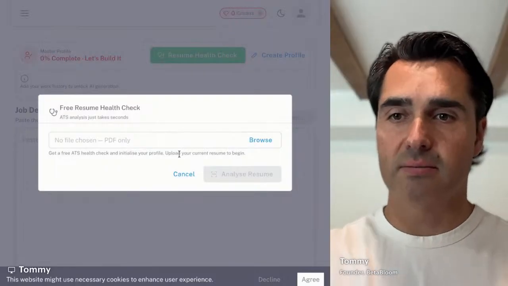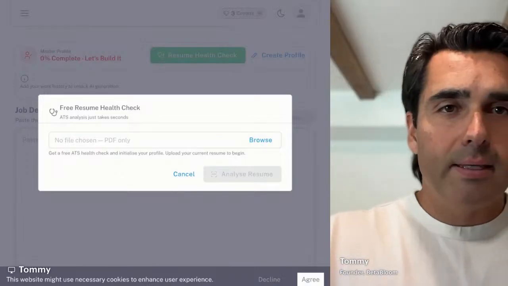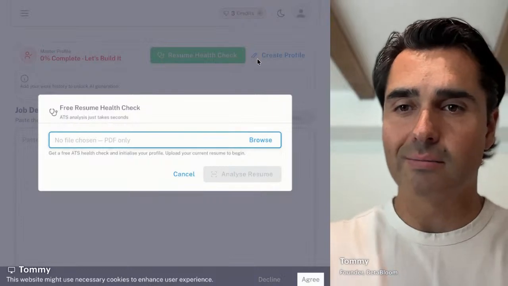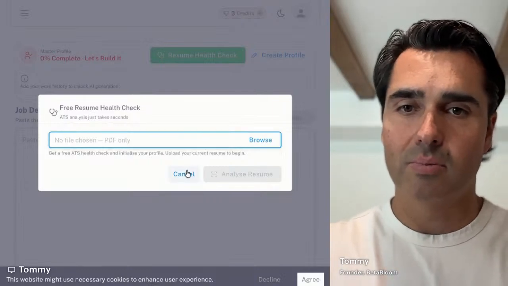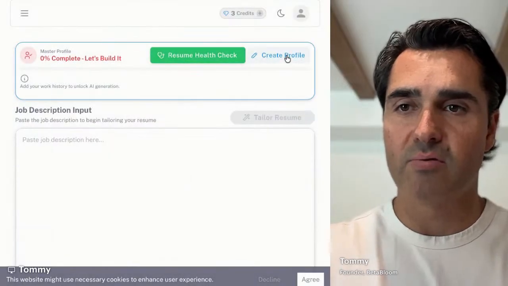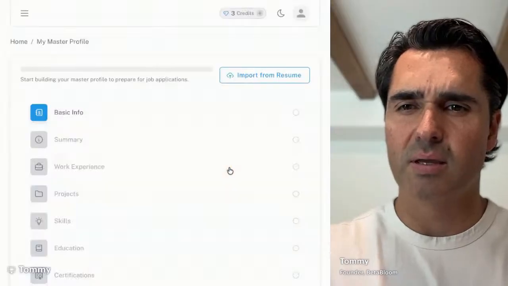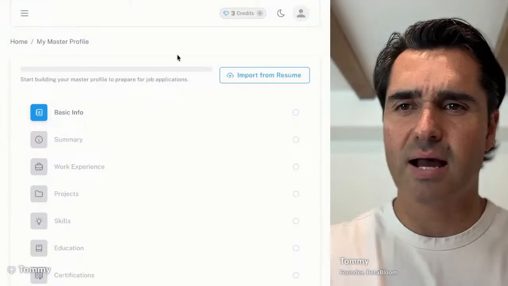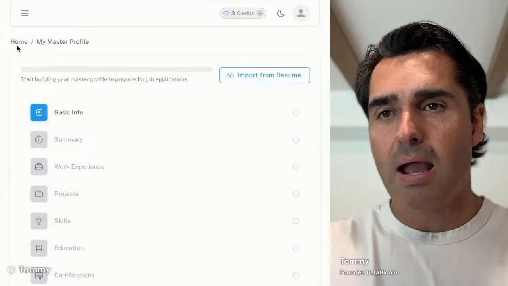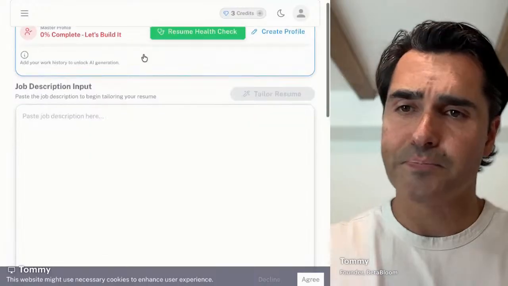Free resume health check. No file chosen. Browse PDF. Yeah, I don't want to upload a PDF. Let me just give you my LinkedIn URL, profile name, something like that. So I don't want to do that. Create profile. Import from resume. Okay, it's still asking me to upload something. Yeah, I just haven't used anything other than LinkedIn for a long time.